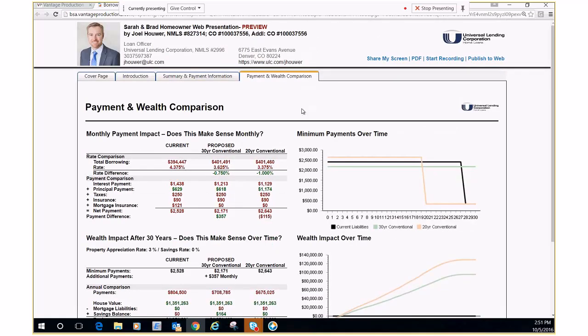So now that you've reviewed the preview of the presentation, if you're happy with how this looks and you're ready to share this with your borrower, there are a few different options. The first, and probably the simplest, if you're going to be meeting with that borrower in person or you want to email them a PDF, there is a PDF option right here at the top of the screen where you can click on that and you'll be able to download that PDF to your computer and print it out or share it via email, however you choose. You also have the option to publish to web.